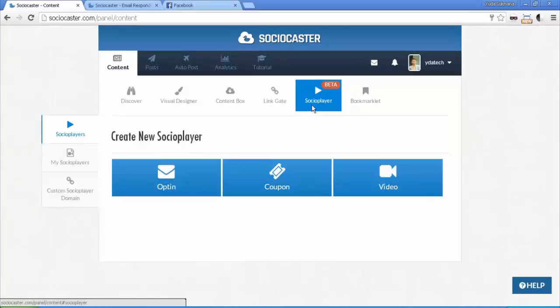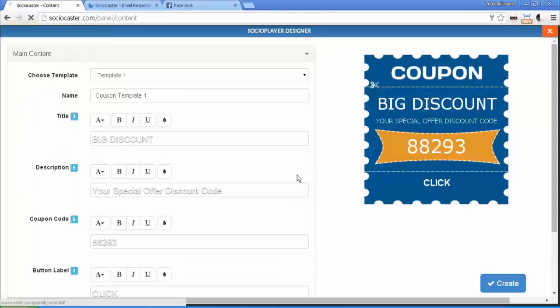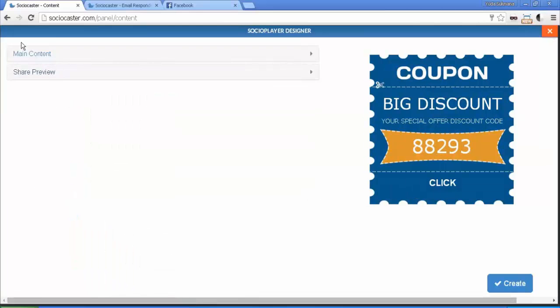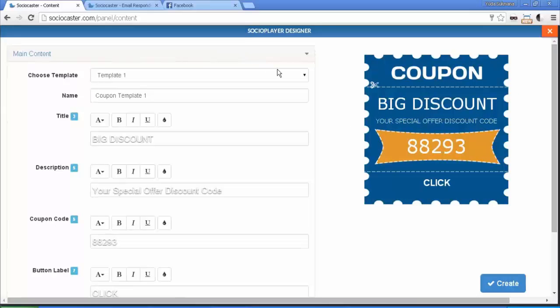Click the Socioplayer tab and choose Coupon. For this Socioplayer type, there are only two settings tabs, Main Content and Share Preview. In Main Content, we can choose one from five templates available.